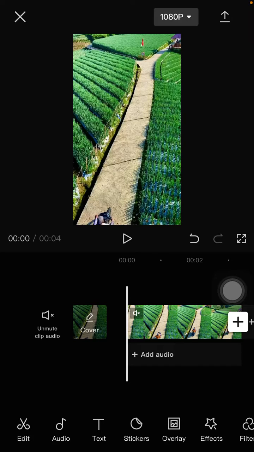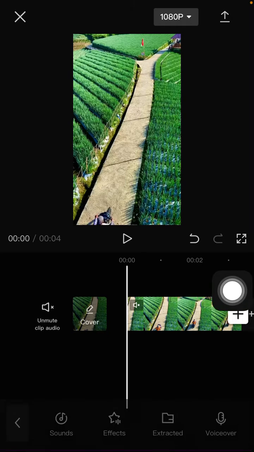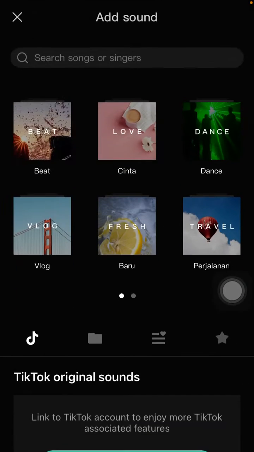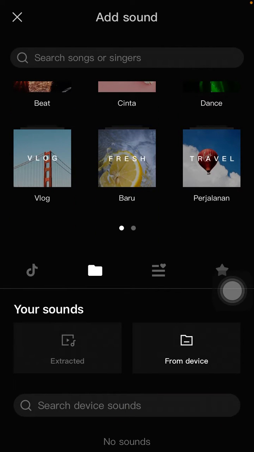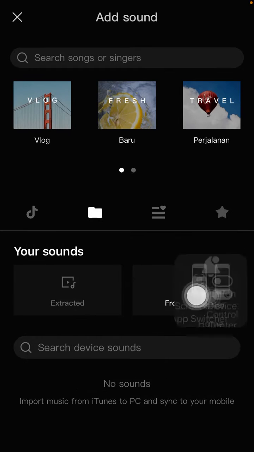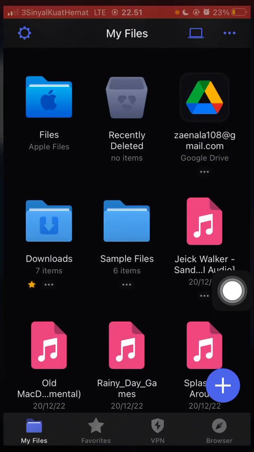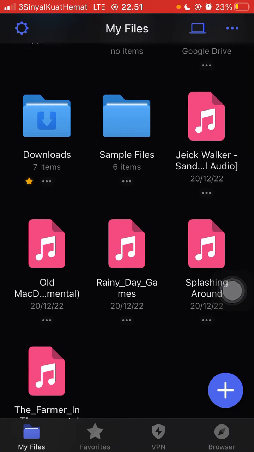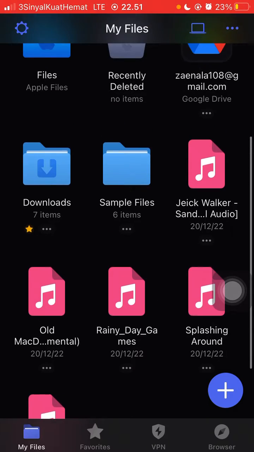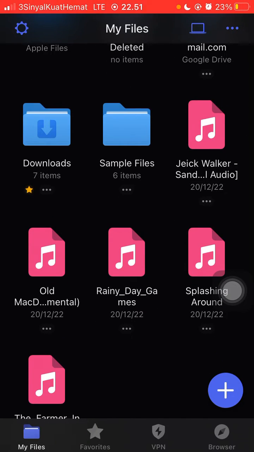So if you are going to add music in CapCut iPhone, you will select the audio and select sound, then select folder, select from device, but you will not find any music that you have. Hey, don't worry, I have a way around it. You are just going to search for the music file to be added. For instance, I'm going to select this music that I have.